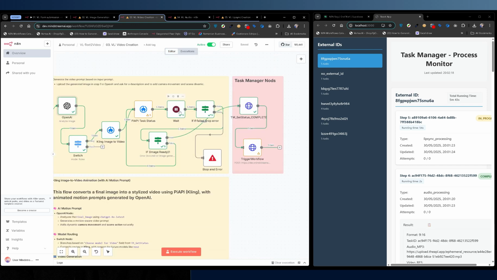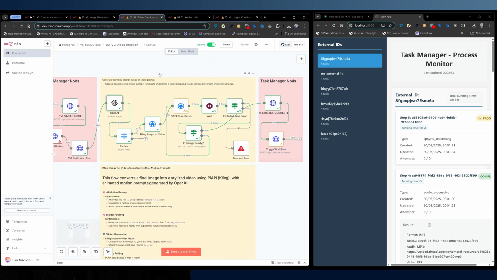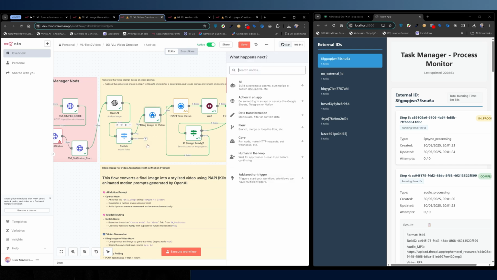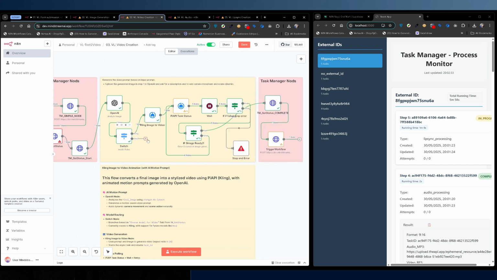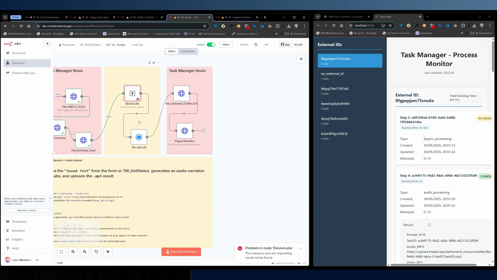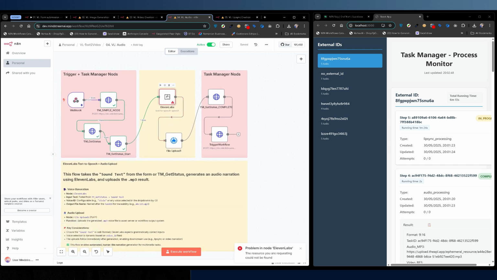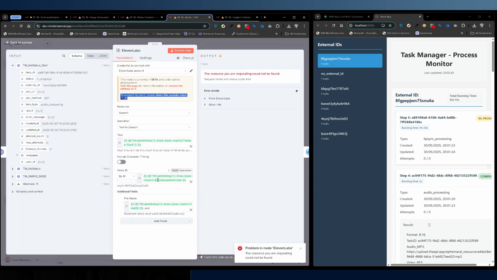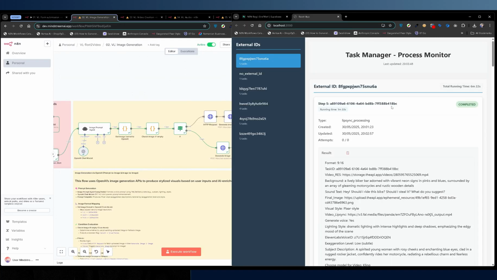While we wait, notice how easy it is to swap out the middle section. That's your personal workflow. Change anything you like, such as switching from Kling to Veo 3. The red nodes belong to the task manager and only need to be configured once. Because of that modularity, I can reuse the same audio workflow for any number of clients.